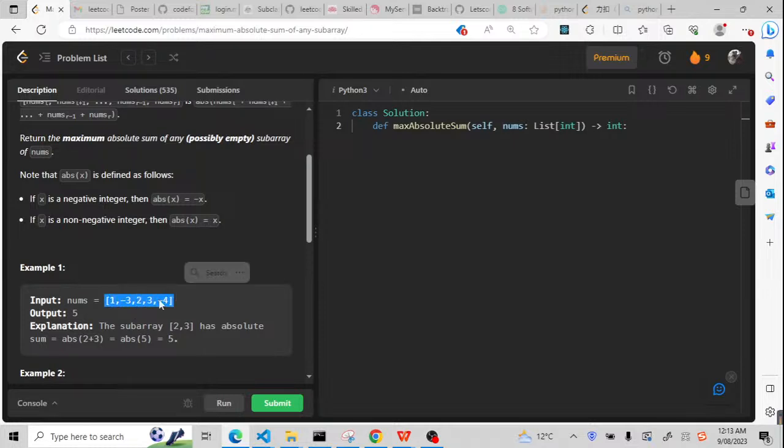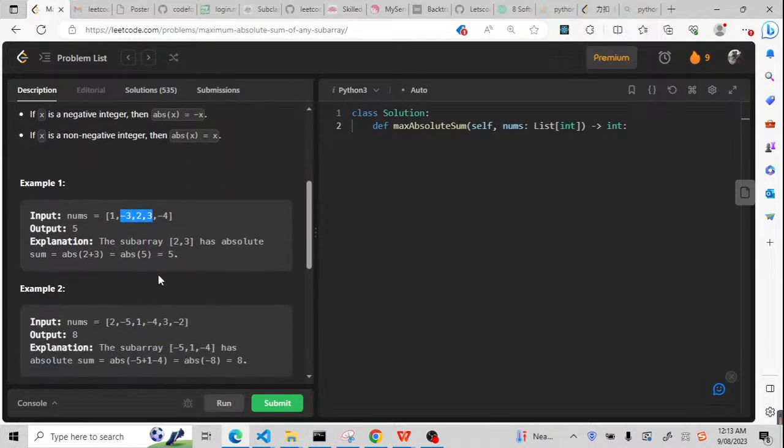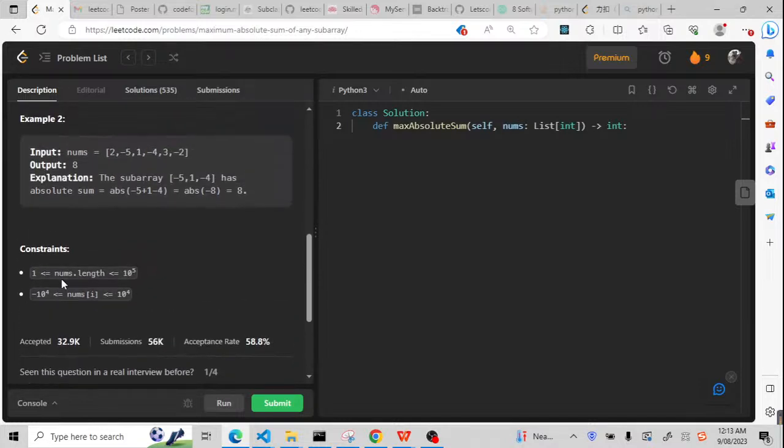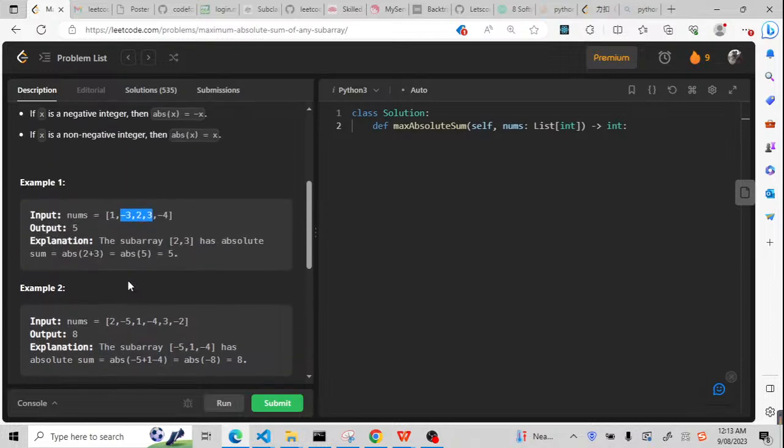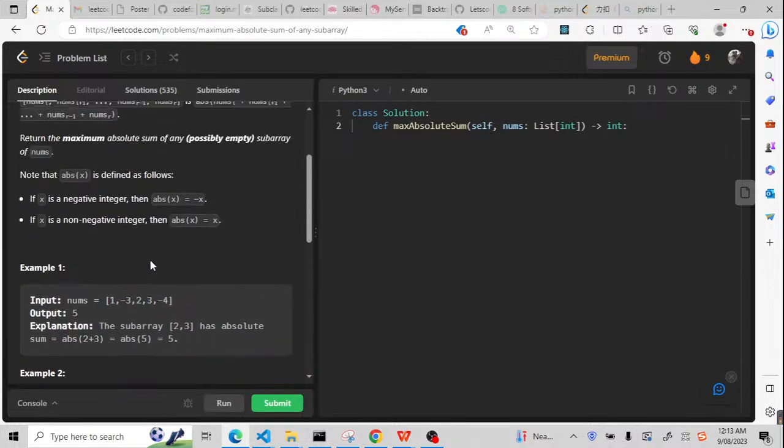So according to this array, we need to calculate a subarray. Normally this is a dynamic programming problem, and we can also check the length of nums. It is 10 to the power of 5, so we're going to use O(n) to get the result.